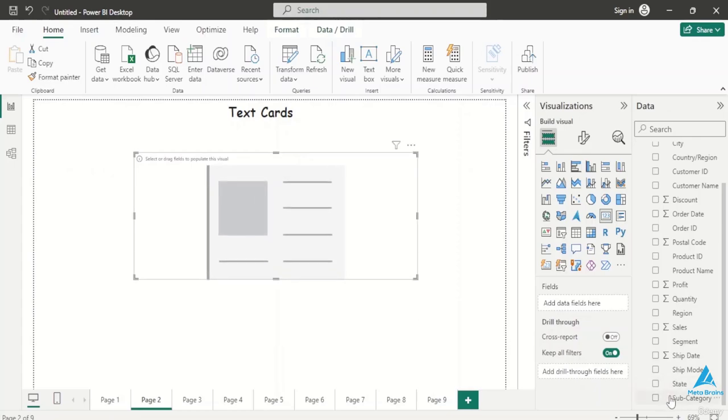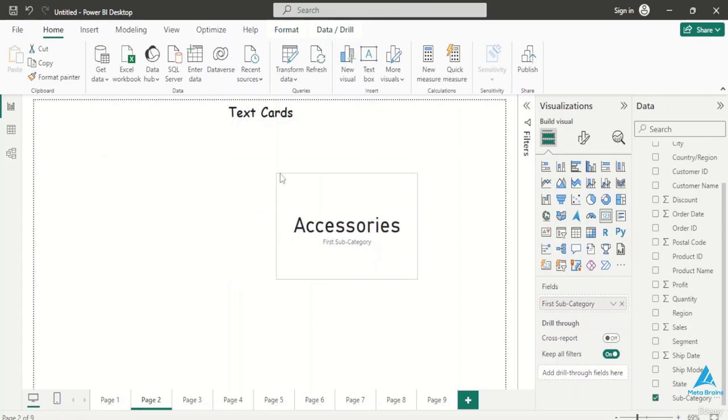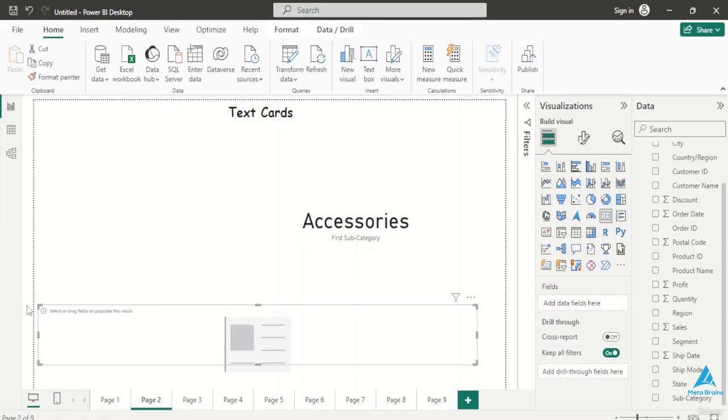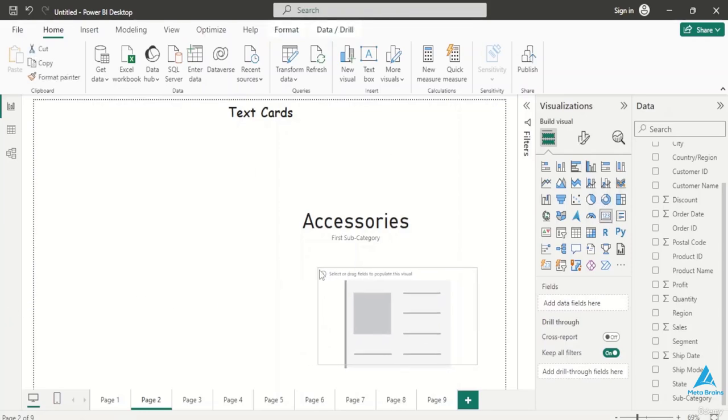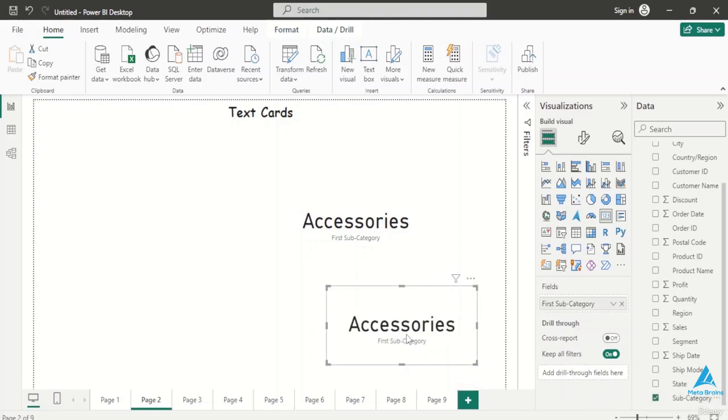First, I'll create a card. Click outside and click on this 1, 2, 3, which is a card, and resize it properly. Here I can drag subcategory and drop it into that card. So you can see it's giving me accessories, and below that, accessories is written. It is telling you what is the first subcategory. The first subcategory means alphabetical order-wise, A to Z. The first is accessories.